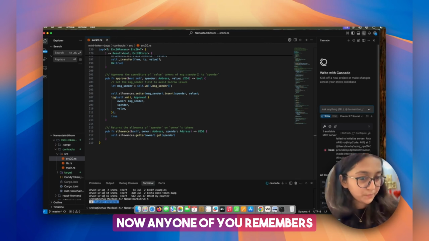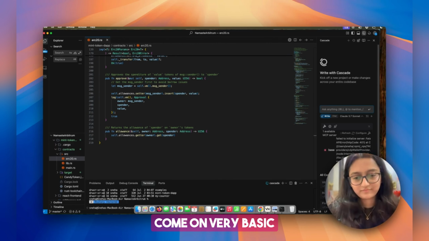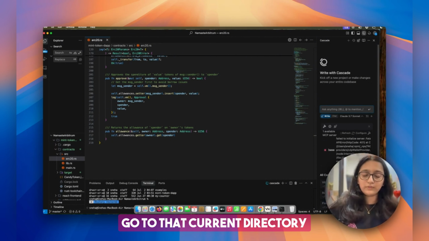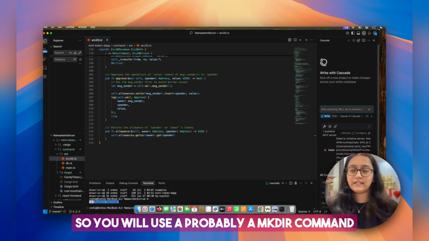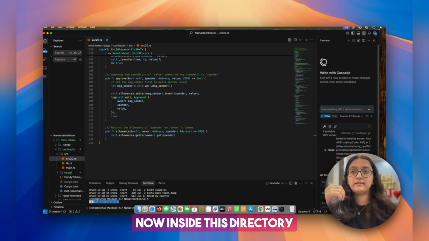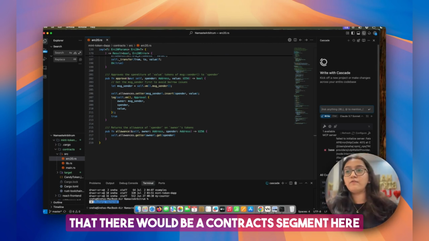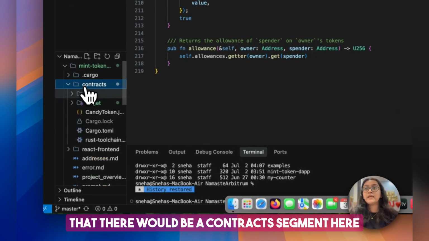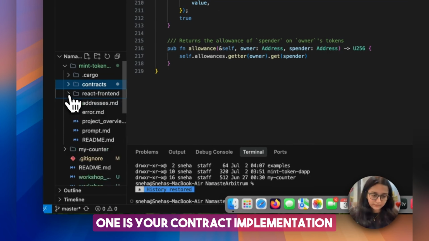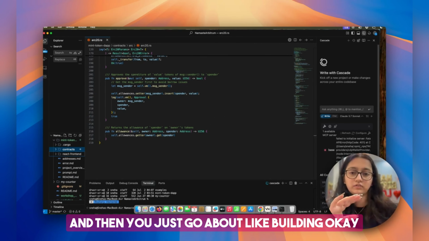Now, does anyone remember how we set up the project structure last time? Come on. Very basic. You create a new directory and then you go to that directory. So you will probably use a mkdir command and then just go to the directory. Now inside this directory, you'll have to create two subdirectories. Like I showed you, there would be a contracts directory here and then a React frontend directory here. Okay, so one is your frontend, one is your contract implementation, which is basically your backend, and then you just go about building.